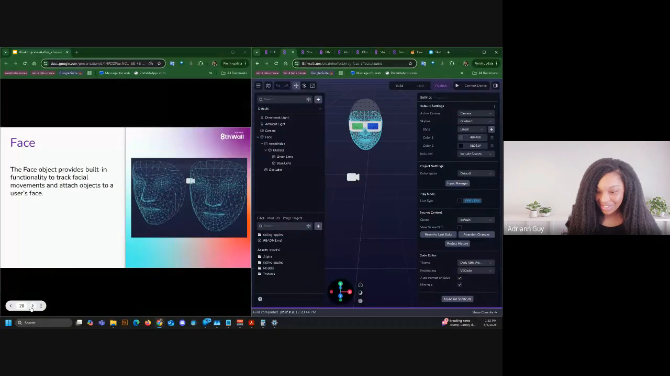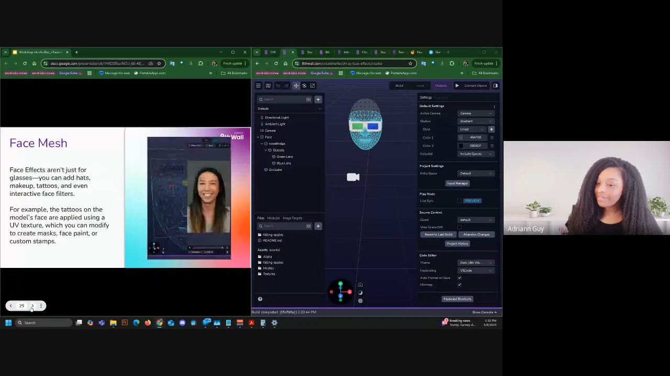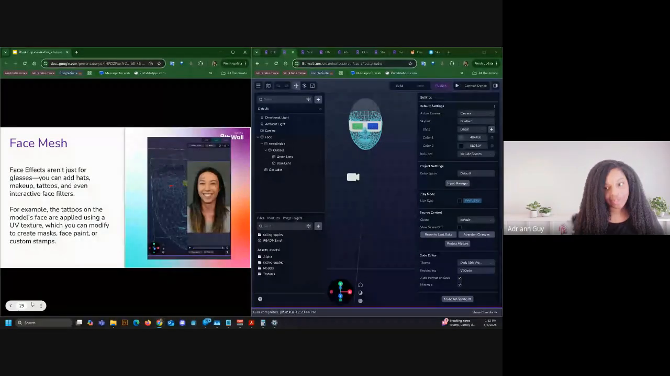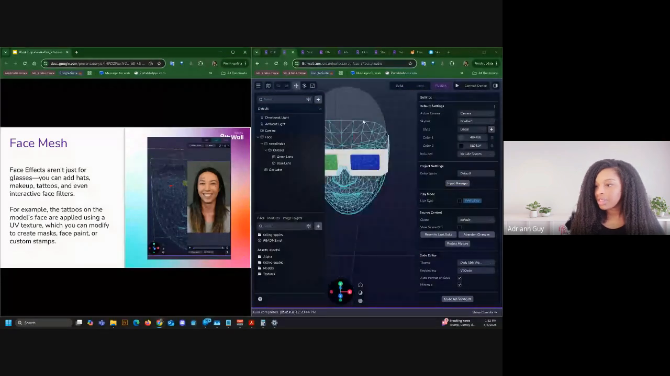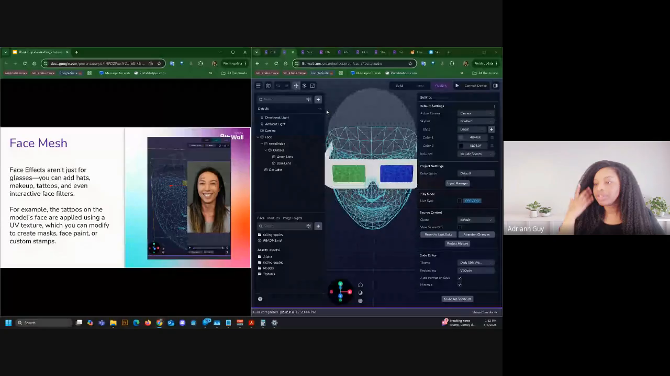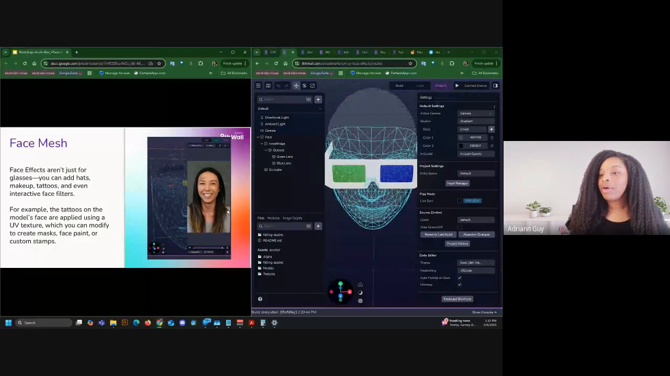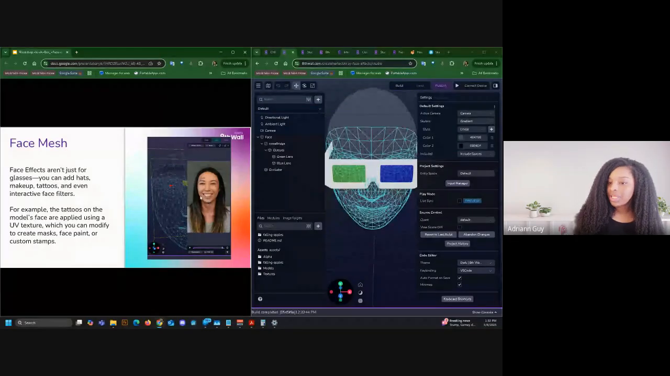Different things. So you have your face mesh, and the face effects aren't just for glasses. You can add hats, makeup, tattoos I just mentioned, and even interactive face filters. For example, the tattoos on this model's face. And I'll zoom in just a little bit. You may not be able to see it in the mesh. I'll show you in the actual demo. But the tattoos that are shown, at least in this picture, when I've removed the glasses, on the model's face, you can see that there's actually a texture. So you can modify and create different masks, different face paint, or custom stamps. Yeah, the tattoo says Atlas.